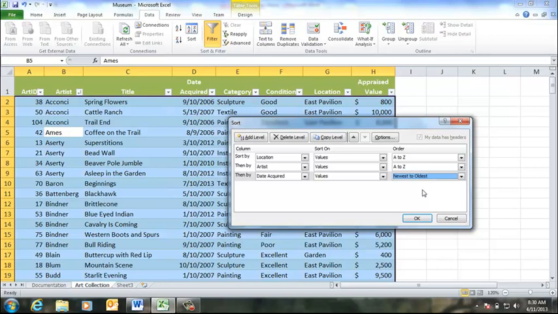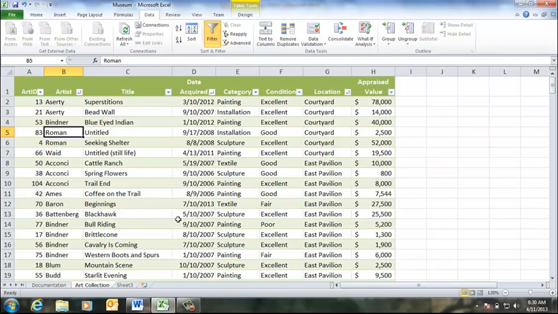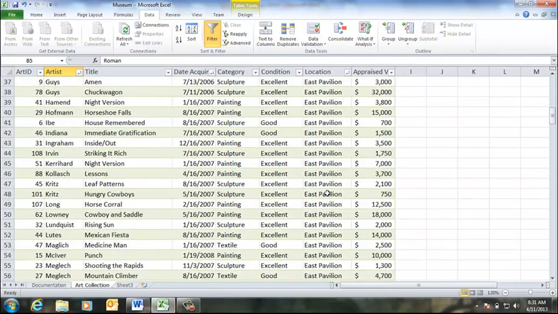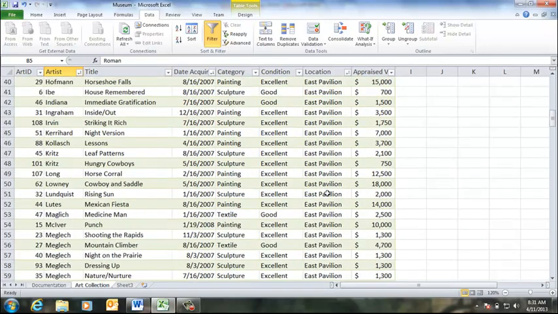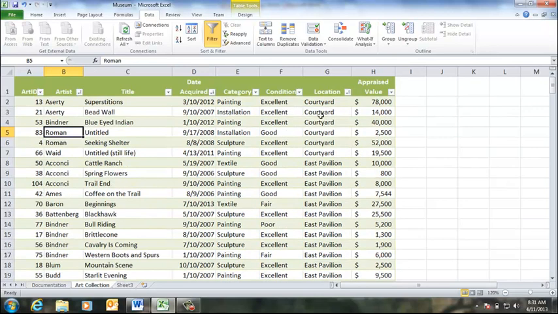You can actually add up to 64 different sorting levels, but most people only sort by 2 or 3 things. Alright, we say OK, and you'll notice we now have it sorted by location. See, our location is all here. Everything in the east, then we go to the garden, and we go to west. And within our location, what's the next thing that we did? We did it by artist, and then we did it by date acquired.